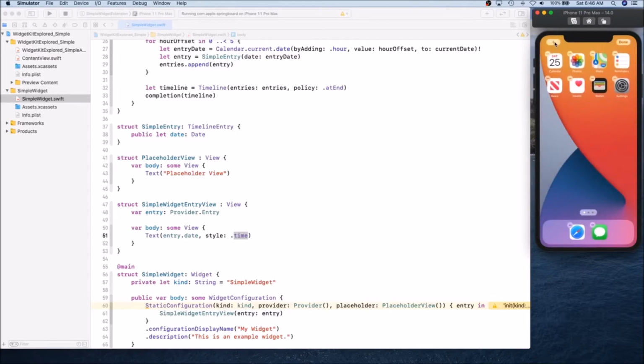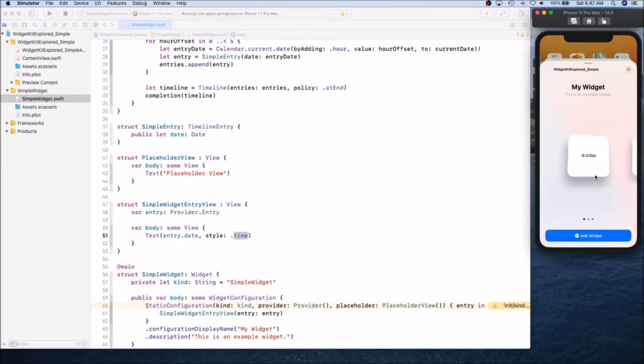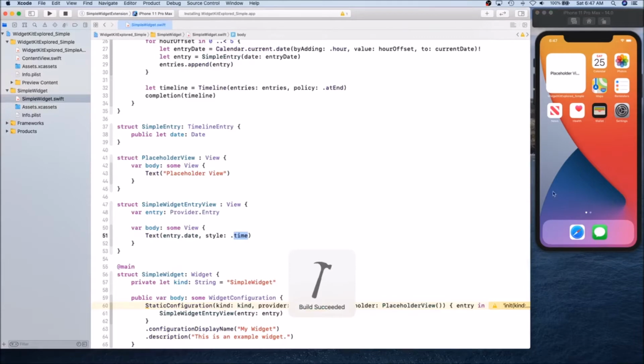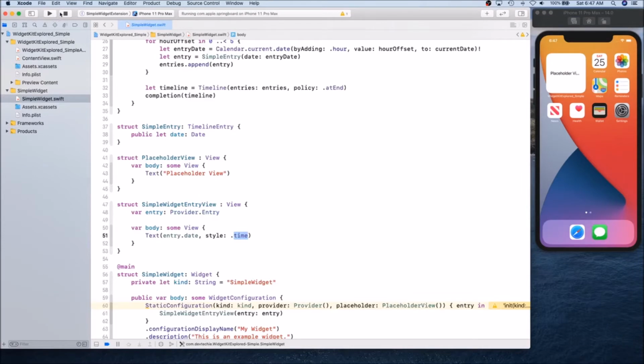If you remove this widget, so let me remove this, and you tap, hold, click on plus, and go all the way to widget explore simple, you can see your widget being shown in 3 different family sizes. Okay, and you can click on add, and there we go, it adds that. And if I run it again, you can see the placeholder view being shown here, and it just shows the placeholder view until the time actually comes. So okay, we try it one more time, and it's installing right now, so it's going to take a minute or two.